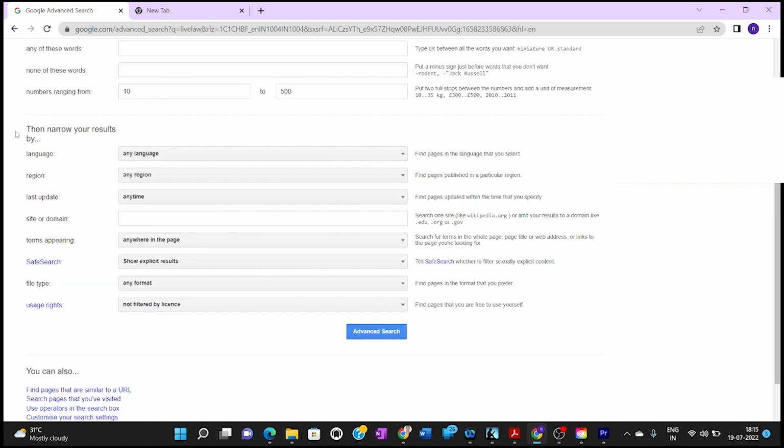We can further filter our results by language, region, last update, site or domain. So this will act as a site colon or site operator. Terms appearing, safe search, file type, this is the file type operator. Usage rights.